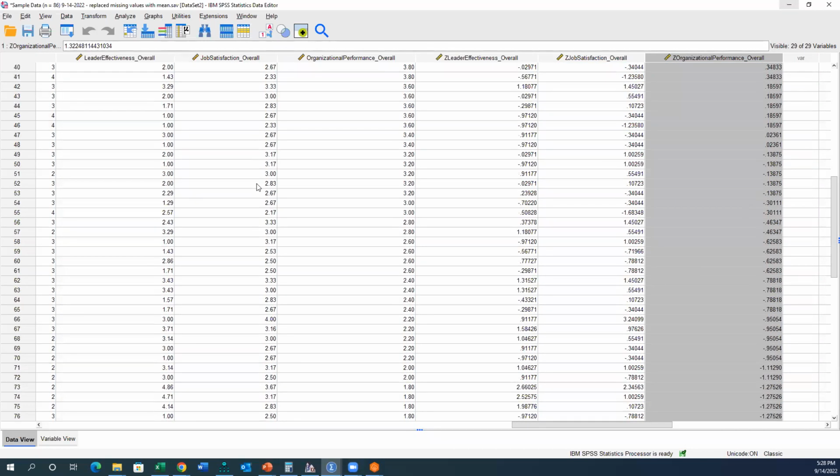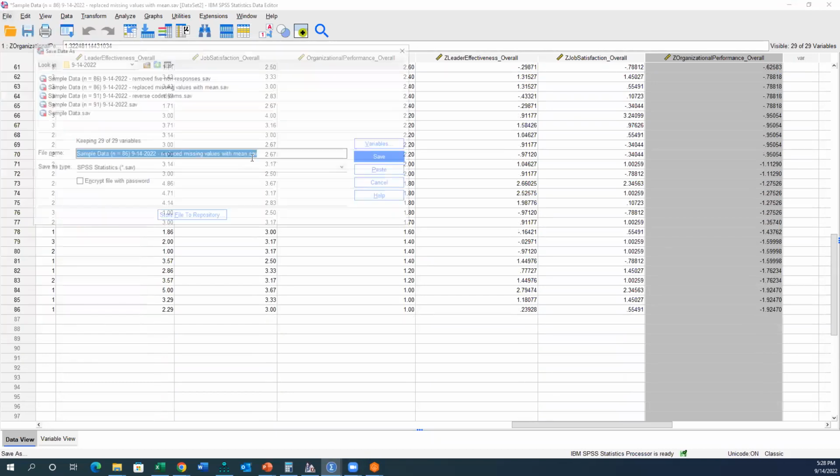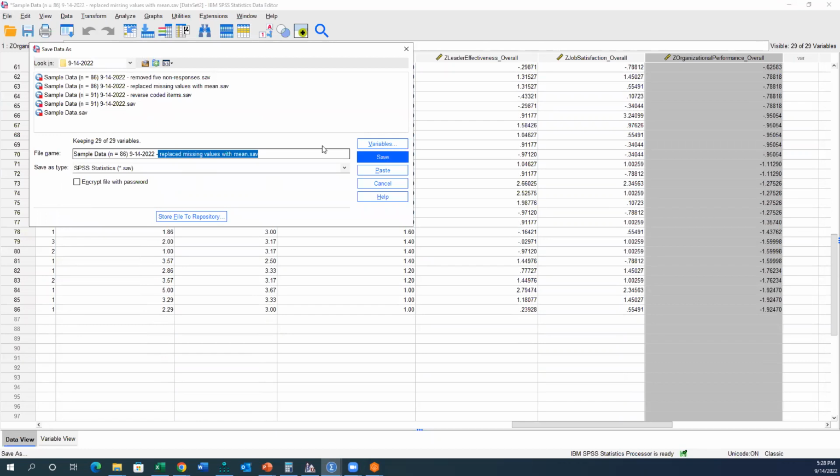Okay, so it looks like the final sample size is going to be 86. I would save that here. Final spreadsheet.